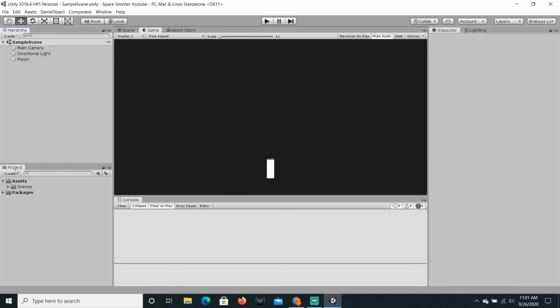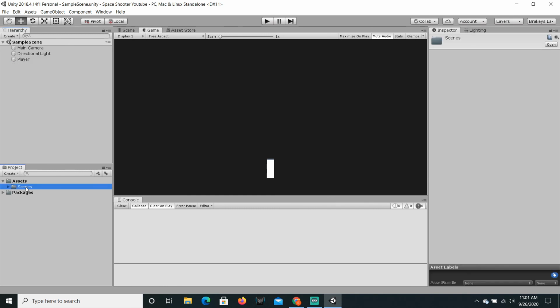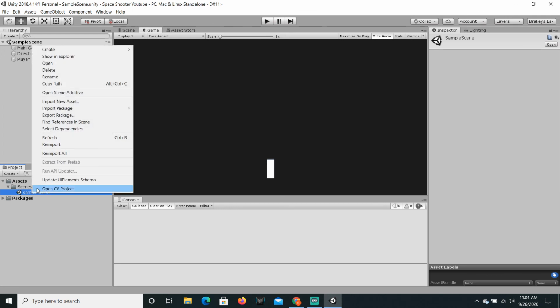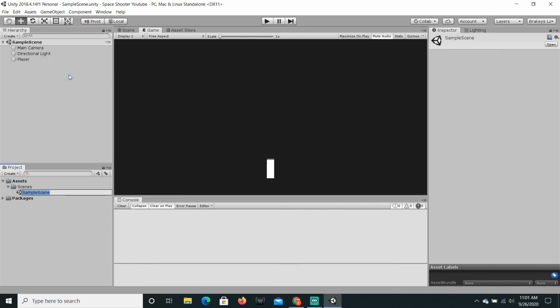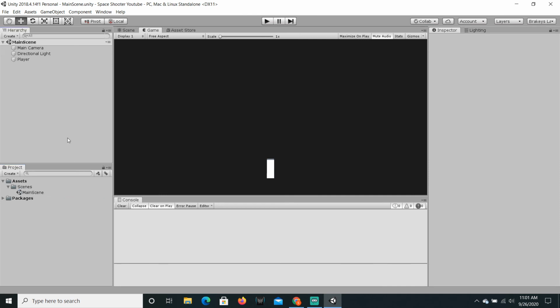So in the project panel, we just want to click on the scenes folder, click on this arrow next to it, and it will open up this, with the little Unity logo. So we just want to right click on that, say rename, we'll call this main scene. Then press enter to actually rename it. Okay, and that is all for this video.